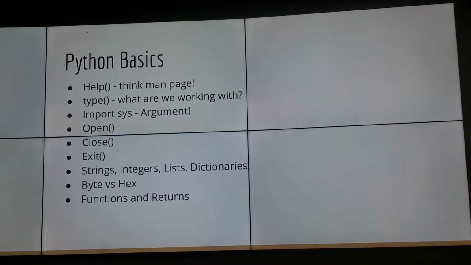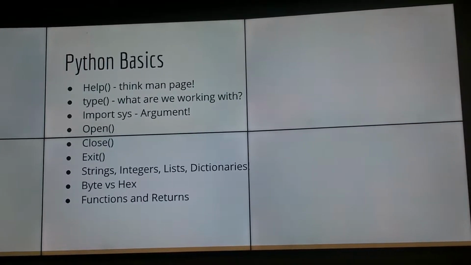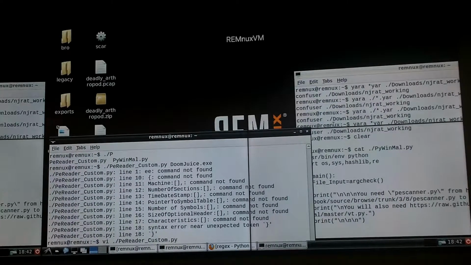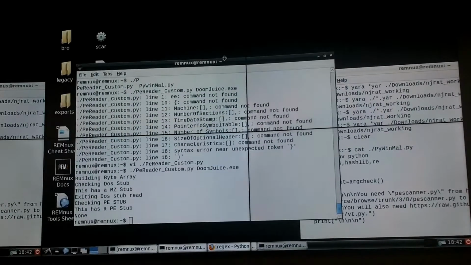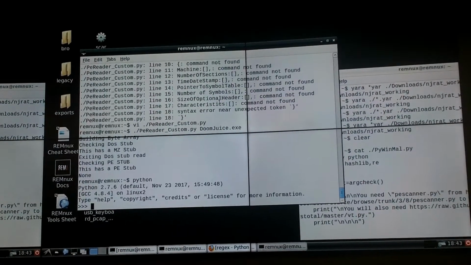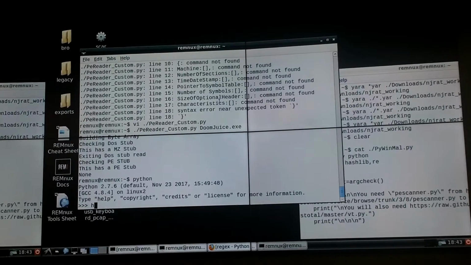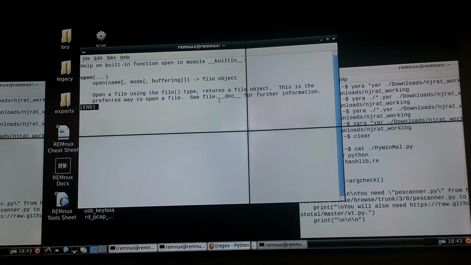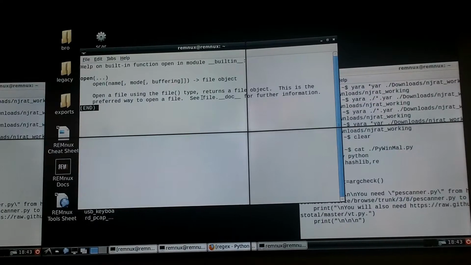Again, from a Python perspective, help is a really valuable command. I'm just opening an interpreter, and this is Linux. Within it, we can ask for help on different function calls. What you get is something that looks like a man page, and effectively it tells you exactly how to use a particular function call or particular module that you've imported.